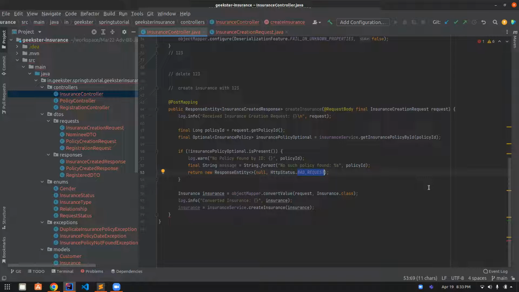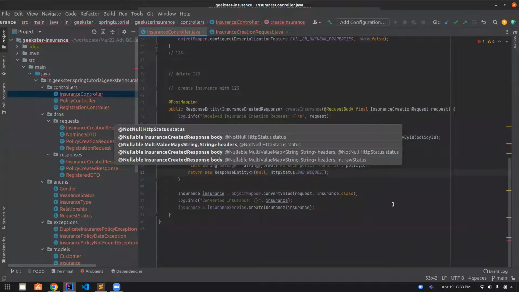For this reason, we are going to create something which will wrap around this particular object. You already have a response entity here which wraps this insurance object, but as you can see, you can pass an HTTP status, an insurance created body, a multi-value map, headers and status. There is no way to know what went wrong.